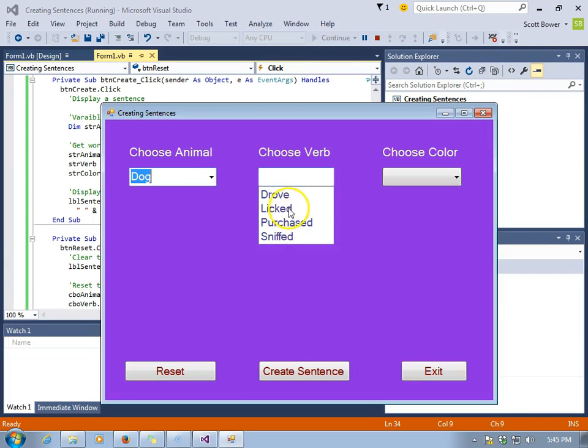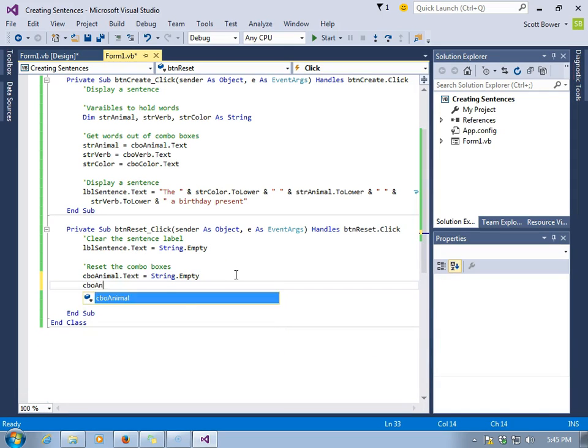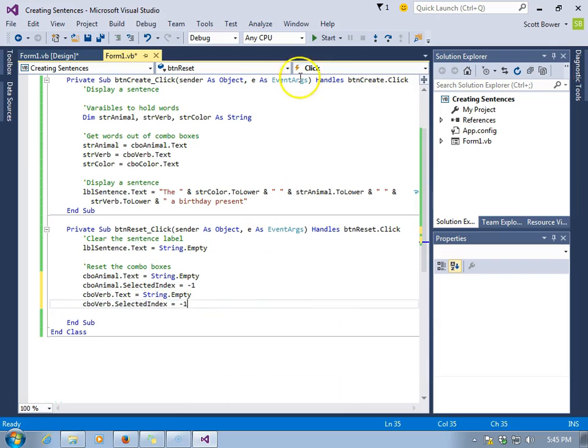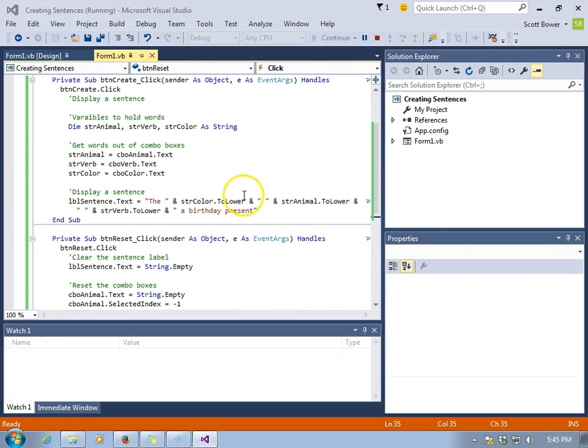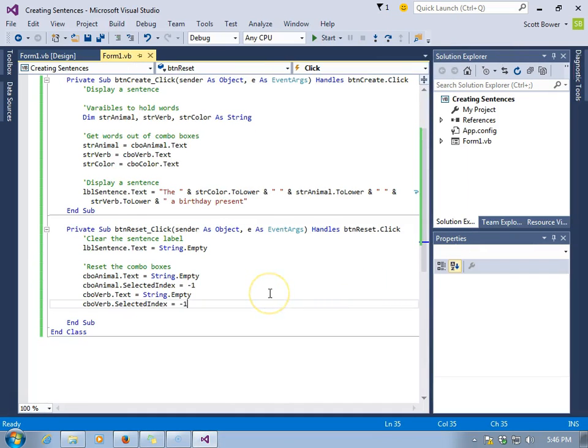We'll create a sentence. When we reset, the text disappears, but notice that licked is still selected. It's at index 1 in that combo box with the simple drop-down style. So we also need to change the selected index to negative 1. Just as we saw with the list box, when the selected index is negative 1, that indicates nothing is selected. We'll do that for both of those combo boxes. There's our sentence, and when we reset or clear, nothing is selected in our first two.